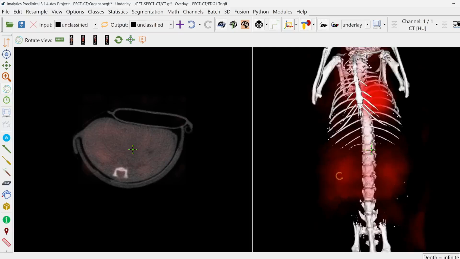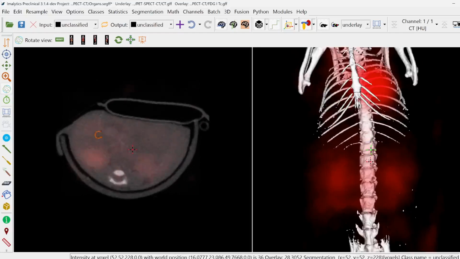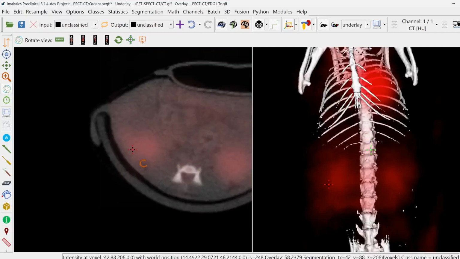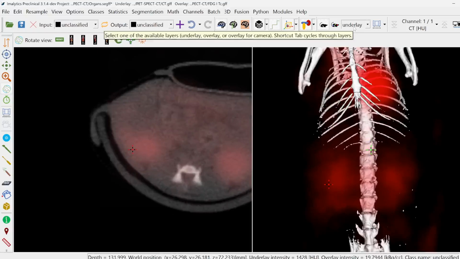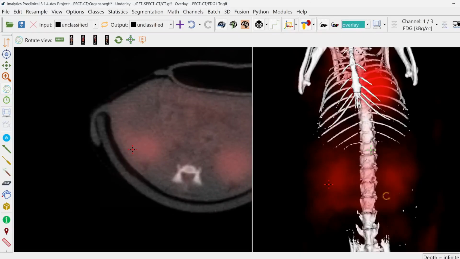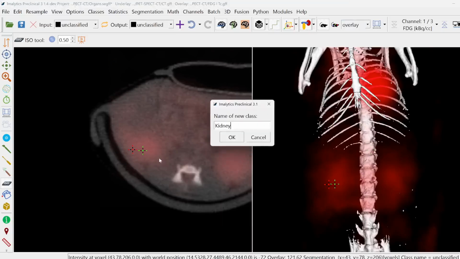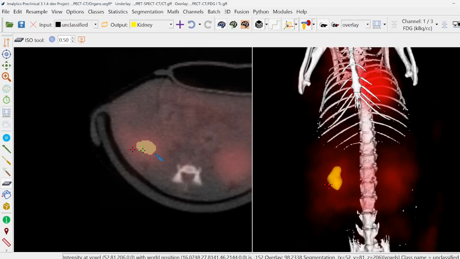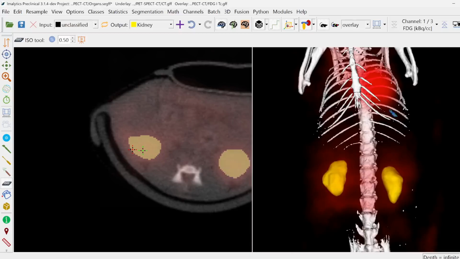I will segment the kidneys first. I zoom in a little bit, then I go to a slice where I have a strong kidney signal. Now I change my selected layer from underlay to overlay, because I want to use the FDG signals for the segmentation. I go to the ISO tool. We have a tutorial video also explaining the ISO tool and how it works, so feel free to watch it if you have more questions. I will add a class kidney, and now I will start segmenting the kidney very fast. One kidney, next kidney segmented.